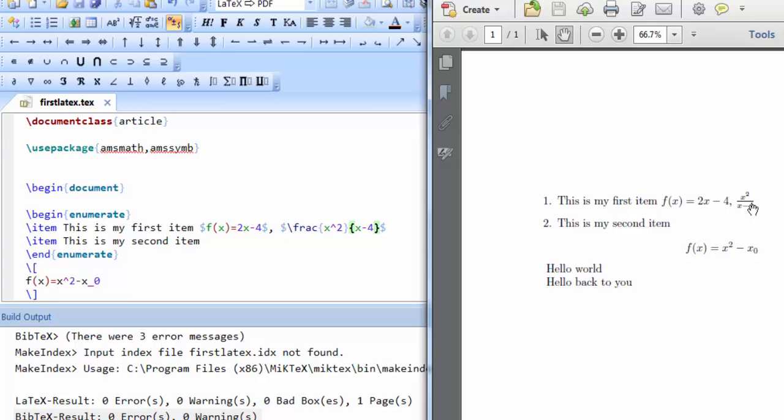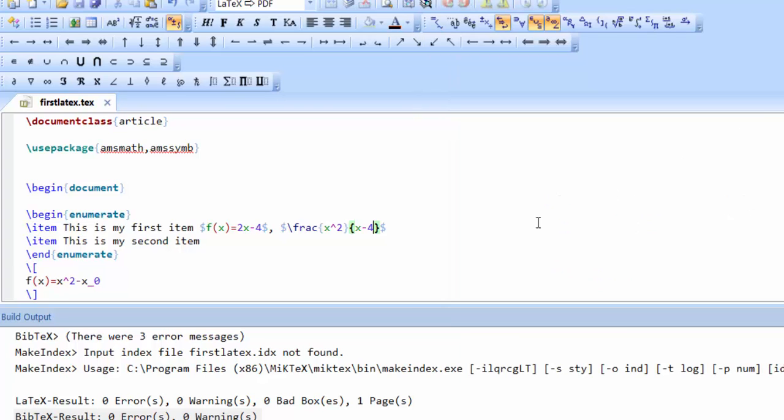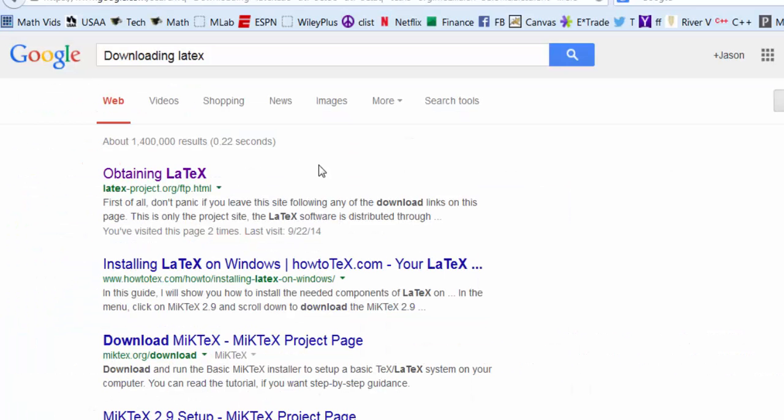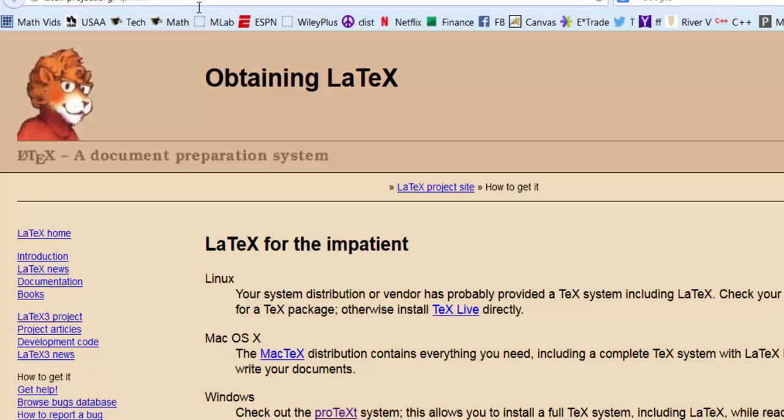So how do you get started creating your own documents? Well, to get started, if you're running a Linux operating system, then most likely LaTeX is already installed, and you can just access it from the command prompt like we've already seen. If you're on a Windows machine, you should Google it. So if I Google downloading LaTeX, this first option is obtaining LaTeX. If I select that, it brings me to this page.